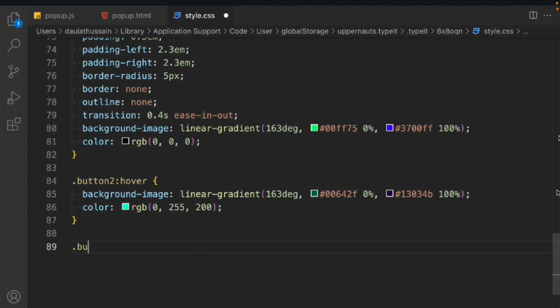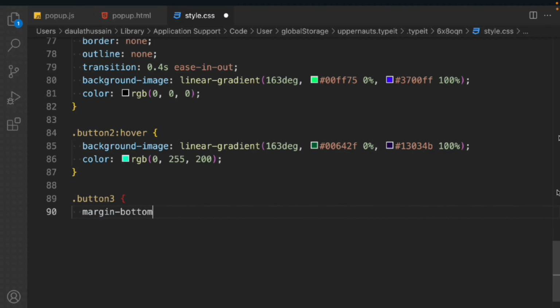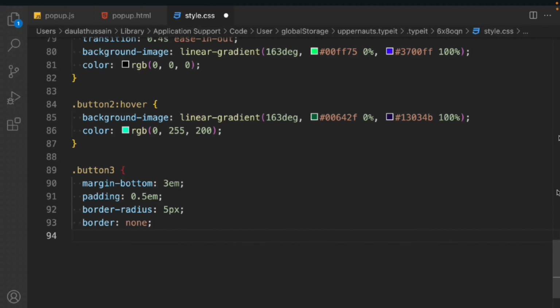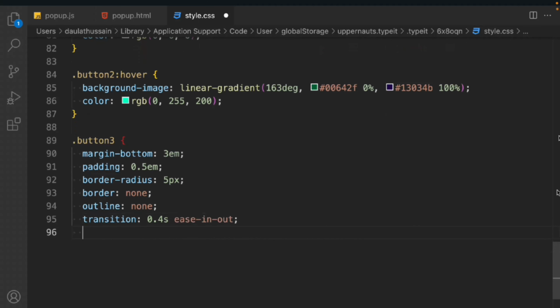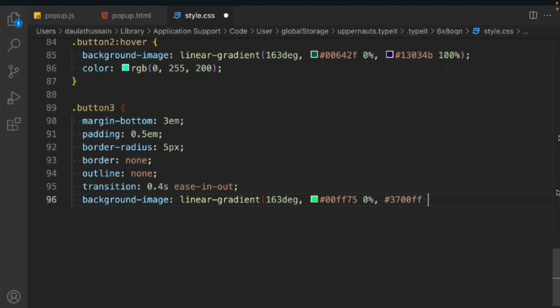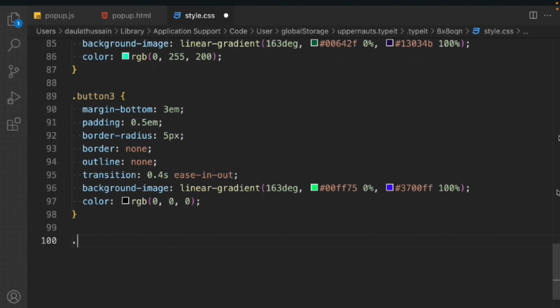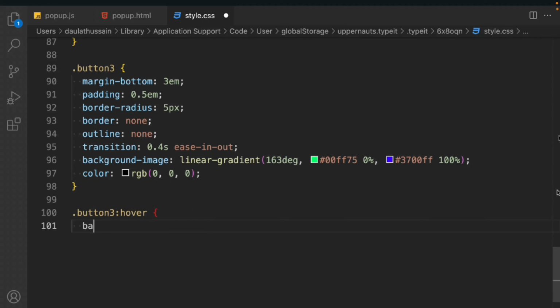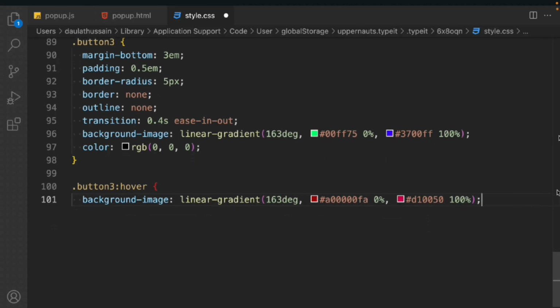Then we can target the third button, margin bottom 3. Then we have the padding, border radius 5 pixels, border none, outline none. We'll have the transition 4 seconds ease-in-out, background image will have the linear gradient color. We'll have the RGB color. Then we'll assign the hover effect on the button. So that's going to be the same one, a little dark one. So we'll have the reddish and reddish lightest. Then we'll have the color and close this one.